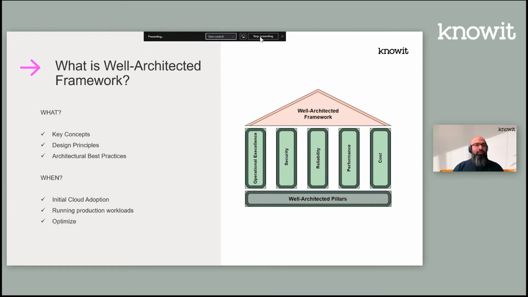So when can we use this framework? Of course, it can be used even before you are actually running your workloads on the cloud. That means you have an on-premises environment and you are looking to adopt the cloud. So you can definitely use this. And of course, when you're running your workloads on the cloud already, you can use it to assess and improve. And then if you want to optimize as well.